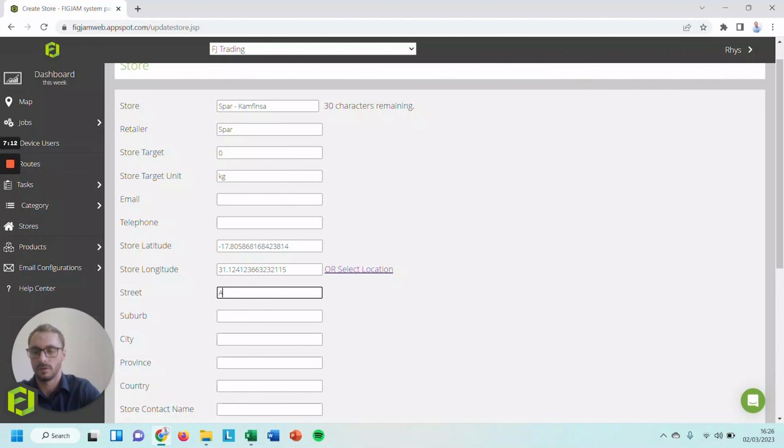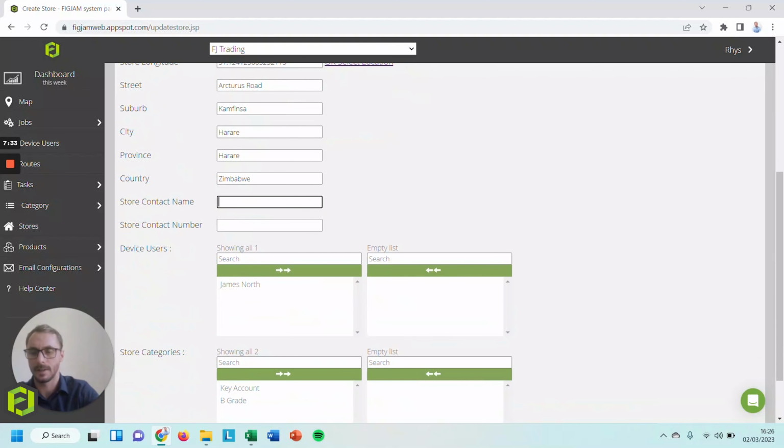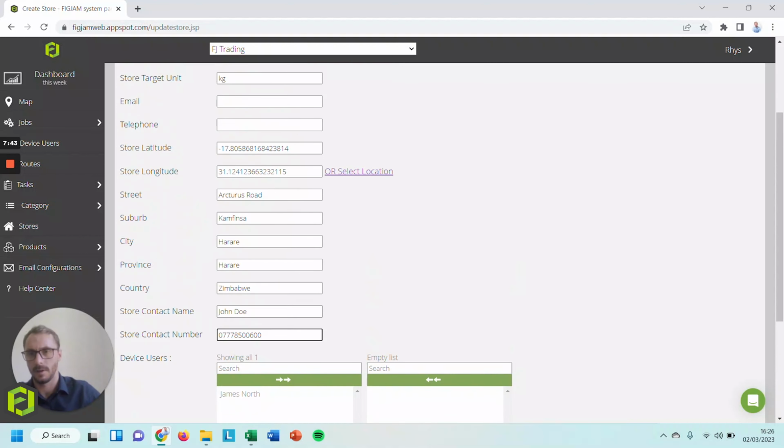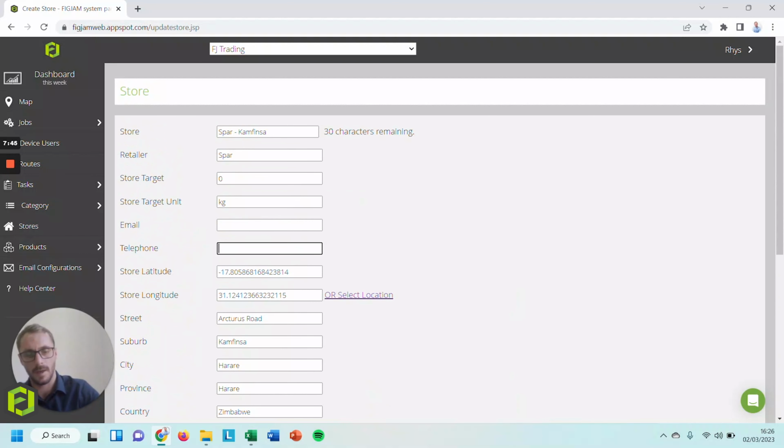Now you can also fill out the street. Tourist road. Set a suburb. Set a city, province, and then your country. And this is where you can set your contact name. Say you're speaking with John Doe, and John Doe's contact number is 068 500 600. What I might do is just add in a telephone line here.